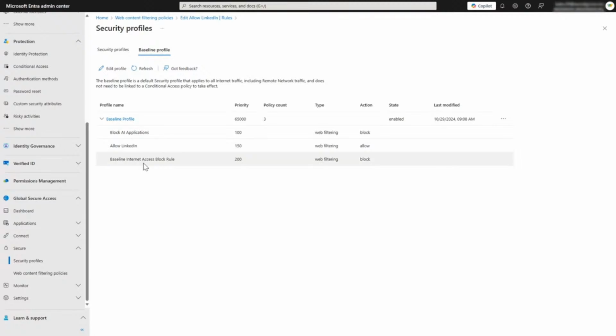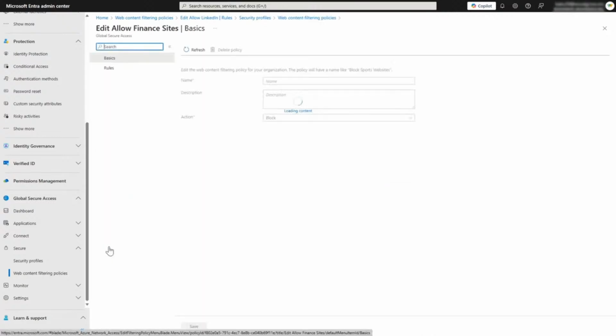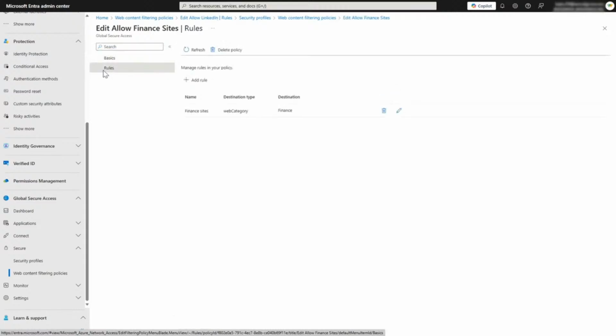In addition to the baseline security profile, we also want to ensure that users from the finance department are able to open finance websites even though the baseline internet access rule blocks it. Let's see how we can do that. Going back to web content filtering policies, there is a profile called Allow Finance Sites with an action of allow. Again, looking into the basics here, the action is set to allow, and the web content that is allowed using this rule, the Allow Finance Sites profile, here we have set the web category as finance, which is going to allow all the websites which are categorized as finance.